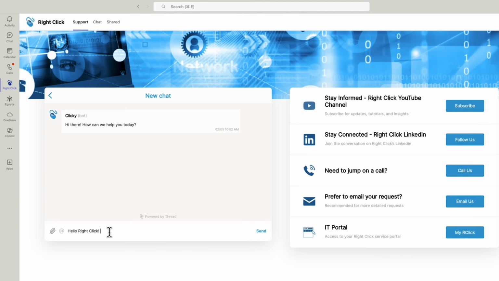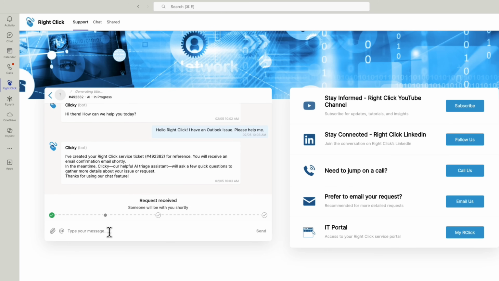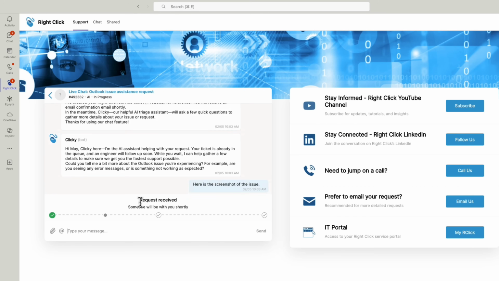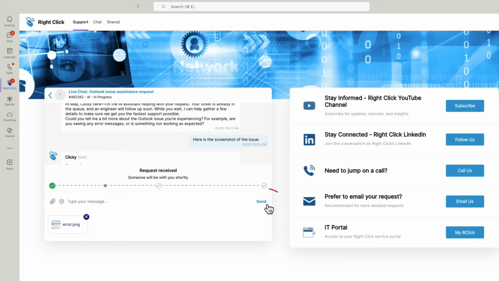Start a chat and tell us what you need help with. Clicky, our custom AI triage agent, helps gather a few quick details, creates the ticket, and keeps things moving in the right direction. If helpful, you can also attach files or screenshots right in the chat to provide a little more detail.